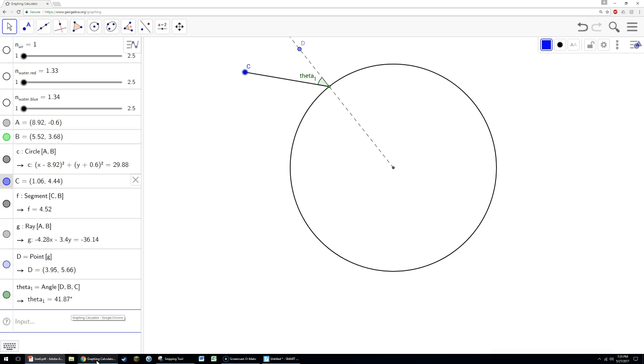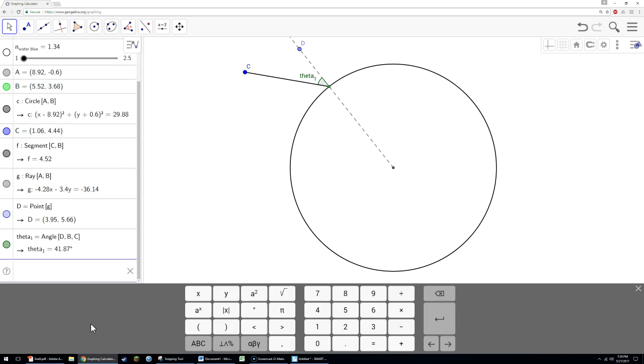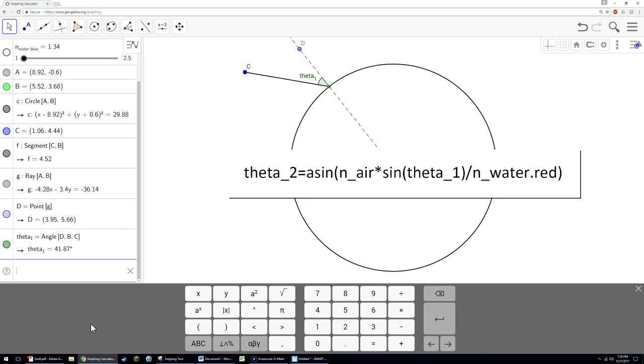So we're going to go back to GeoGebra, and we're going to type in a command in the algebra bar that will calculate that angle for us. So to calculate Theta 2, we're going to define it first off. So I'm going to start by typing in basically the command that you see on your screen right now, which is Theta underscore 2. All right. And we're going to say that Theta 2 is equal to arc sine. I'm going to throw in a set of parentheses here. Then I'm going to do the n value for air. That's our incoming ray.